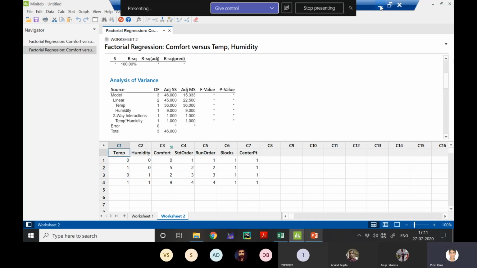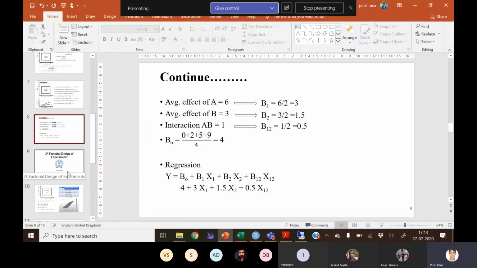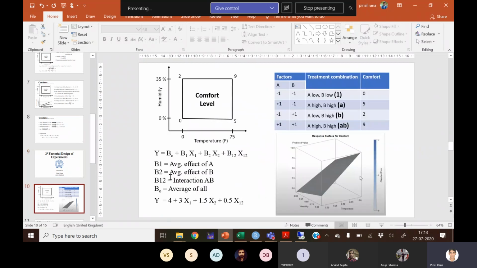Okay, so I have demonstrated how we can use the two-level, two-factor factorial design in Minitab, and now I will start explaining the 2 raised to k factorial design for the experiment. Till now we have seen only two levels with two factors. But what if we have two levels and the factors are more than 2? In that case, we have to modify our equation. How that equation will be modified, I will explain using the example that we saw in the first lecture.